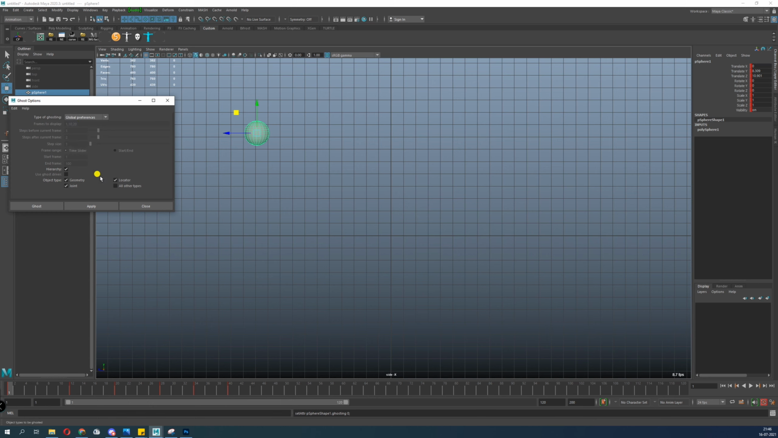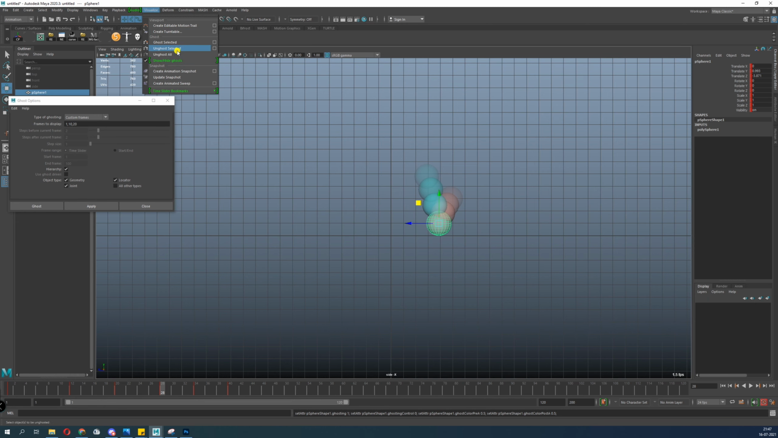If we just check global preferences, it's creating 3 frames back and 3 frames ahead. So what's the 3-frame animation ahead and what's the 3-frame animation back? You can see the previous 3 frames of animation and the 3 frames ahead. So we can increase that. So we go to custom frames. Before that we need to unghost.